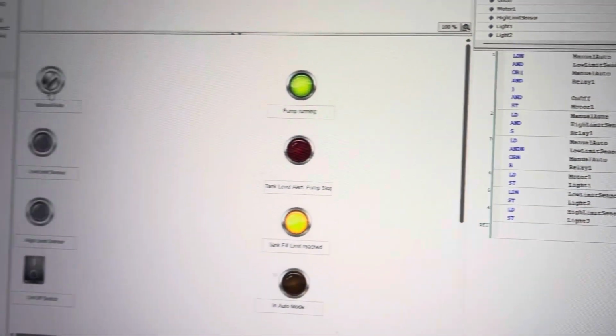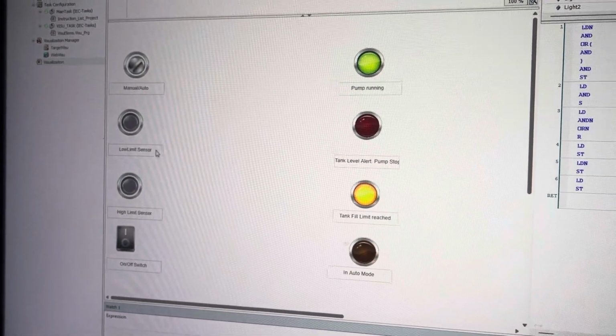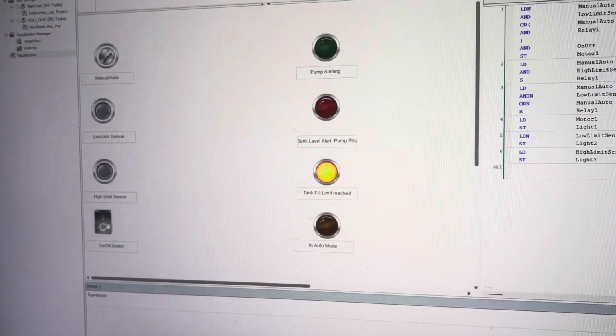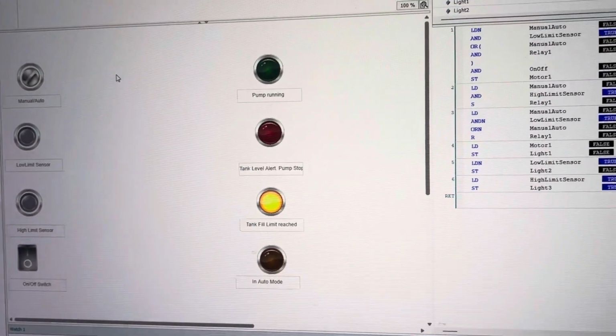All right, here's the code itself. You can use timers and other conditions to be able to fully automate this. And there you go.